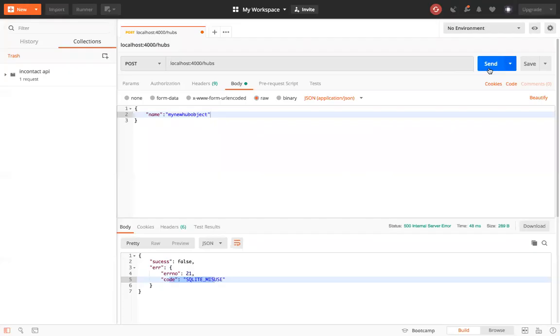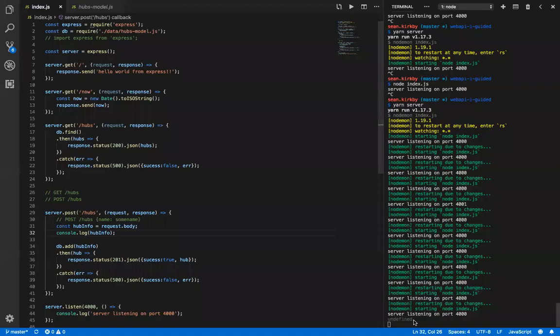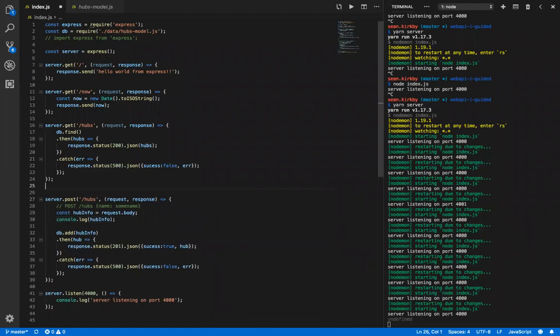I still get the error, but if I come back here, I can look and see what got logged. And you can see I get an undefined. That's not what I expected, right? A little bit of a trick question. The reason this is happening is because in Express, when a payload like a JSON object comes in like that, it remains a JSON object.